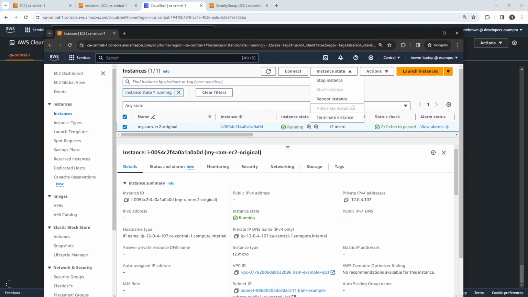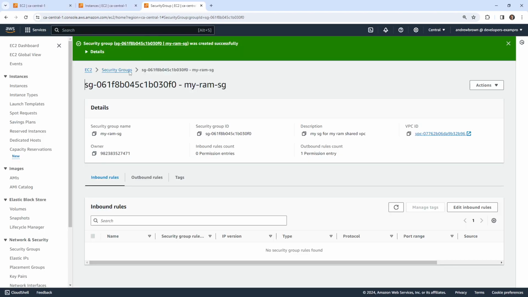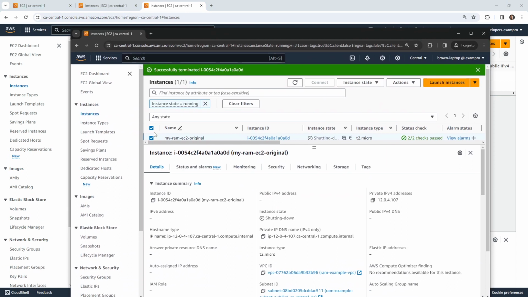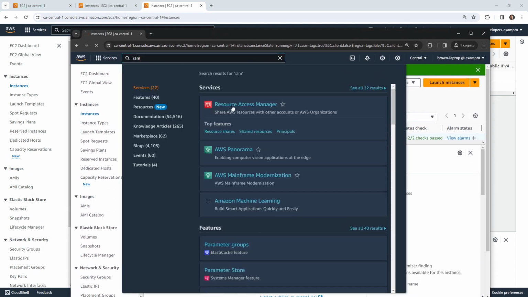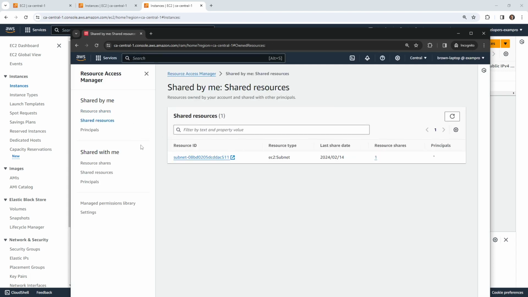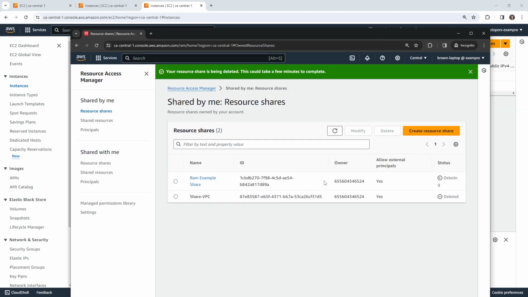We'll go ahead and terminate this instance. So we're just doing cleanup here. And in this account, I don't think that we have an instance, but let's just make sure that if there is one, they're all terminated. Great. We're sharing from this account, so we'll go back over to RAM. And we'll go ahead and tear this down. There we go. And that's all it takes.